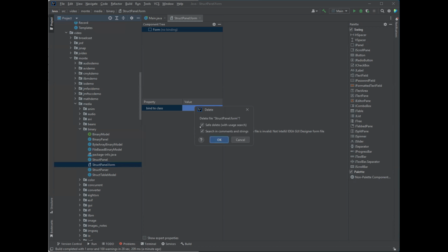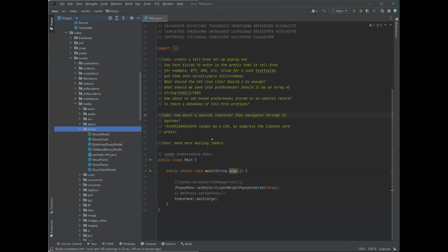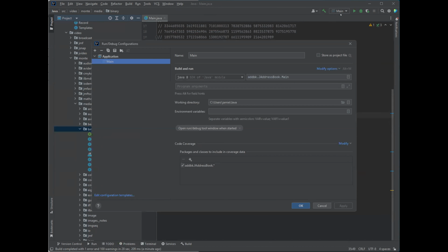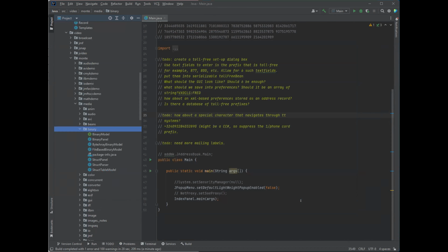Don't do a safe delete. Don't search in the comments. Hit OK. Pain in the ass. Sorry, excuse my French. No, you're good. And now let's go into main, look at the configurations. Yeah, JDK8. Cool. Click OK. Click main. So it was that form that was holding everybody up.